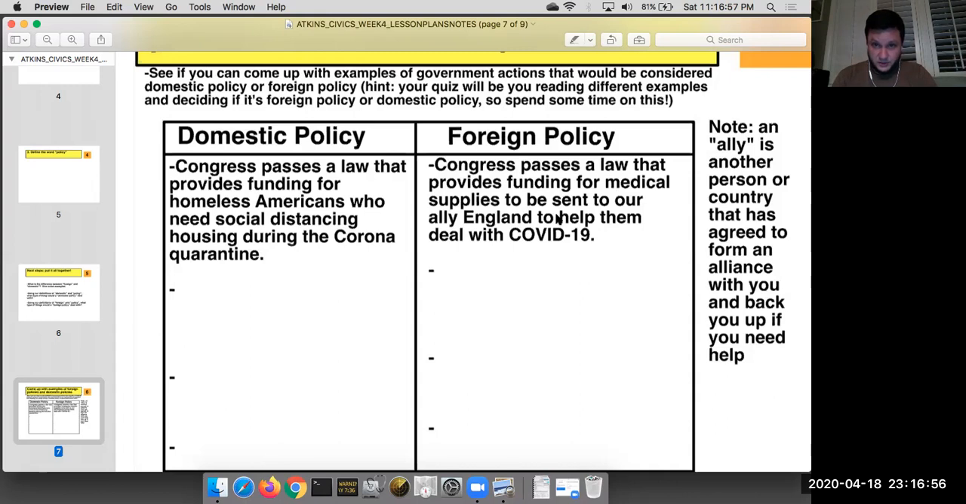Foreign policy situation. If Congress, same group, passes a law, again, and this one provides funding as well. All right. So far, these are exactly the same, except instead, they're providing funding for medical supplies. Okay, still seems okay. Still seems domestic to be sent to our ally. Oh, and I put a little note over here.